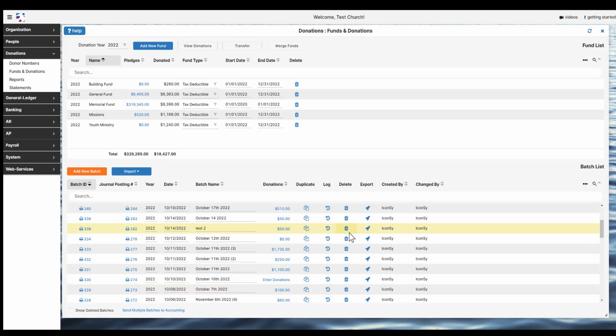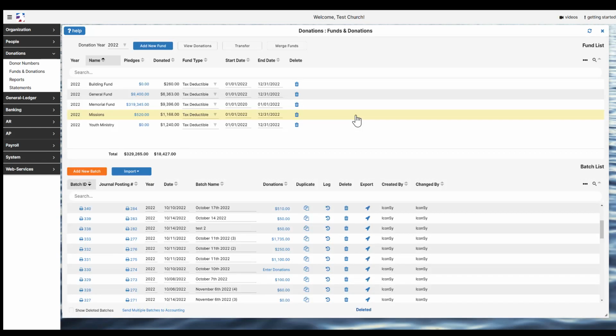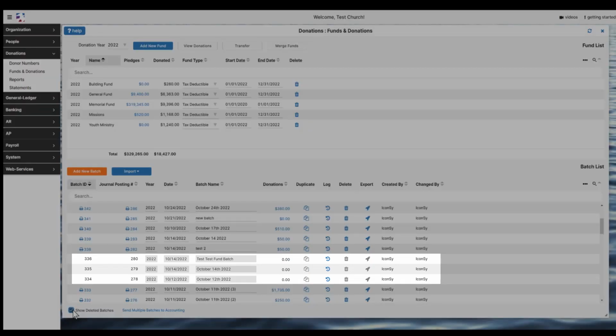Clicking on the trash can icon will delete the entire batch from Icon CMO. Please note that this action cannot be undone. If the batch had activity, the activity will remain in the system, and you can see that in the log file. You can check the box in the bottom left corner to display deleted batches. You cannot access the batches, but are still able to view the logs for those batches as an audit trail.